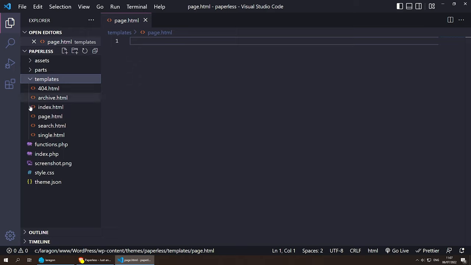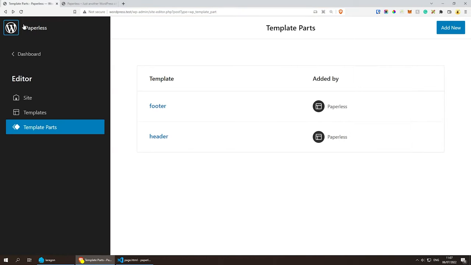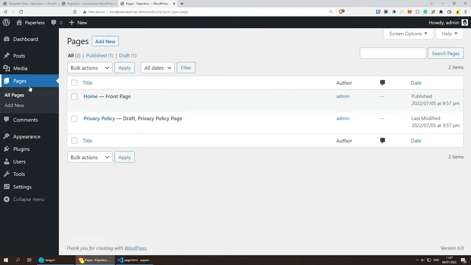And I know that this might be a little bit confusing, but essentially I want to use this template page.html, and I want to pull out content from the actual pages, which are inside here. So pages. So I want to pull out content from those pages.